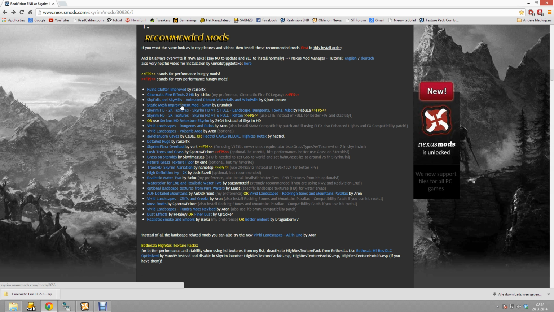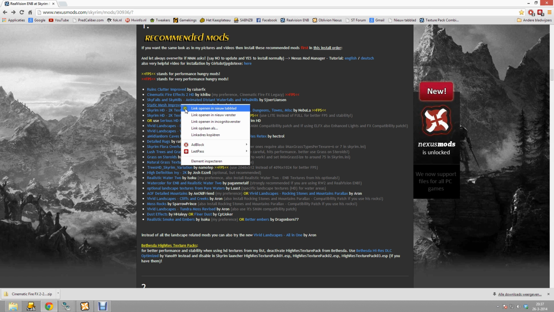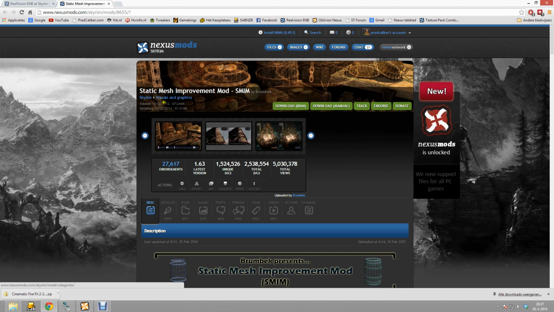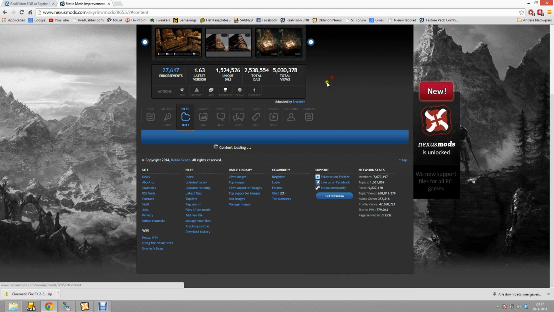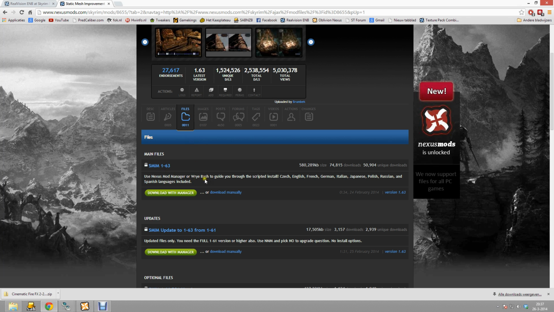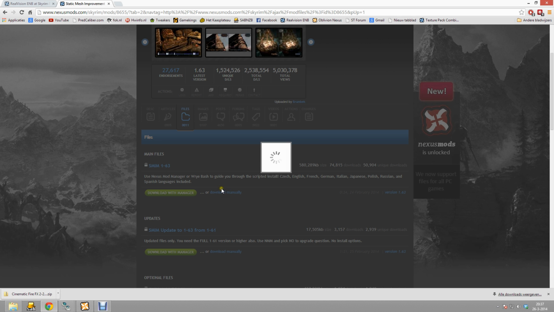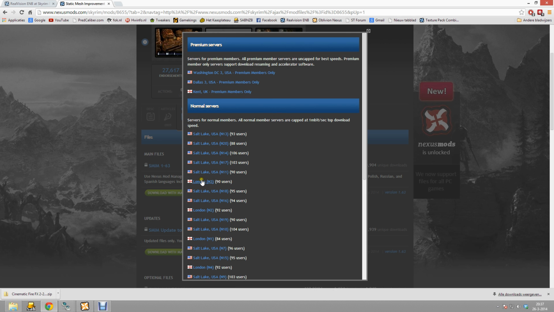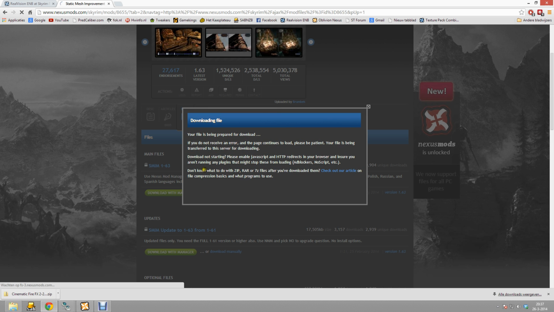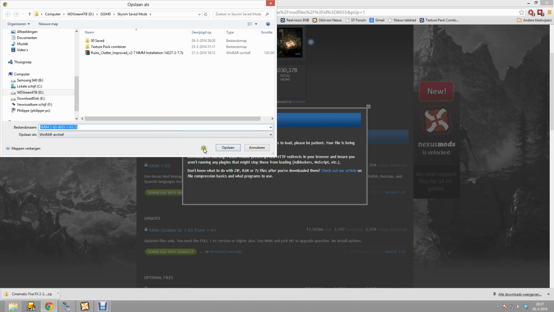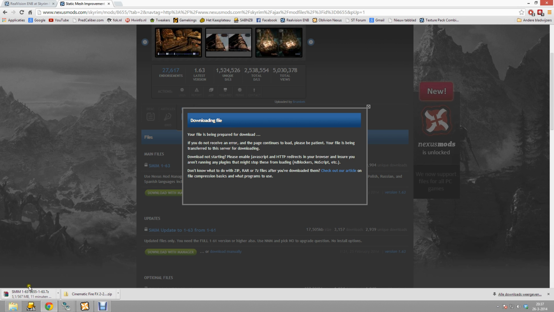and go further with the Static Mesh Improvement mod, which is quite an important mod and quite a big one as well. First of all, open it up in a new tab. Then just click on Download Manual and download the latest version, which is 1.63. Click on Download Manually, select the mirror, and save it onto your Skyrim Save Mods folder. As you see, it's quite a large mod again. It's 567 megabytes.